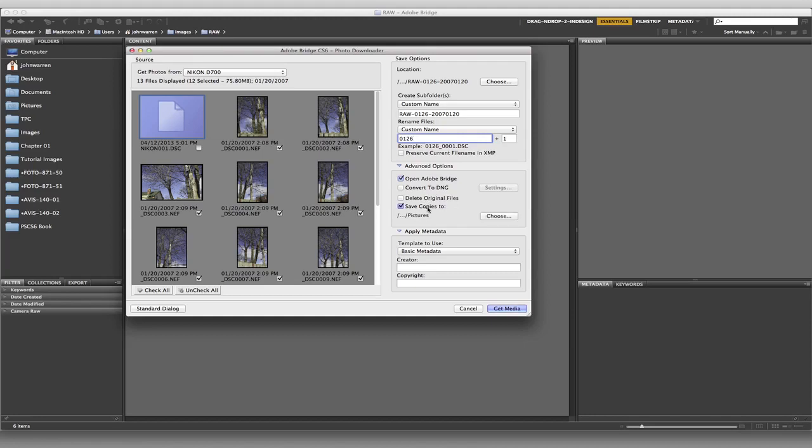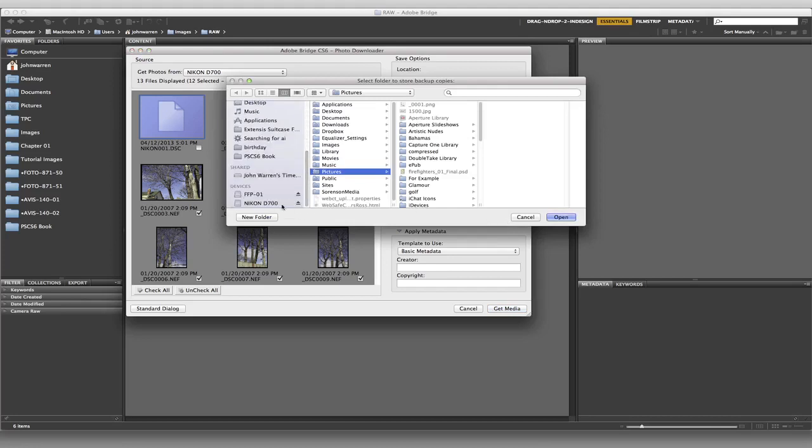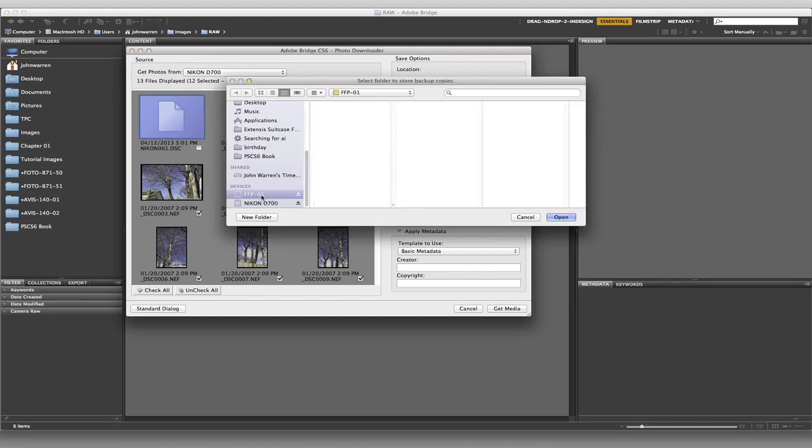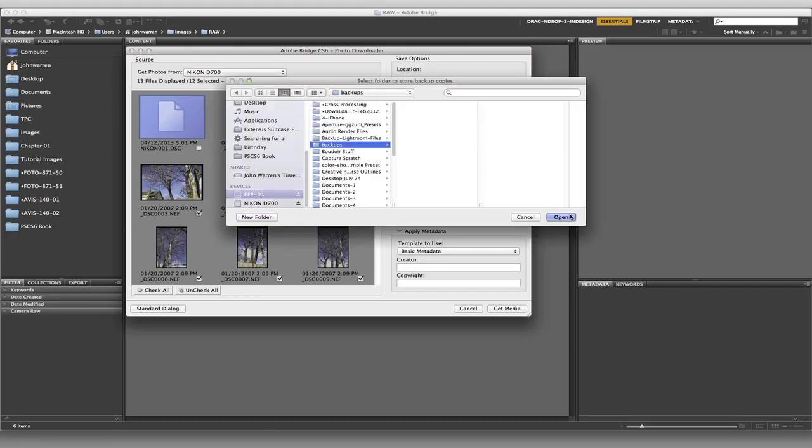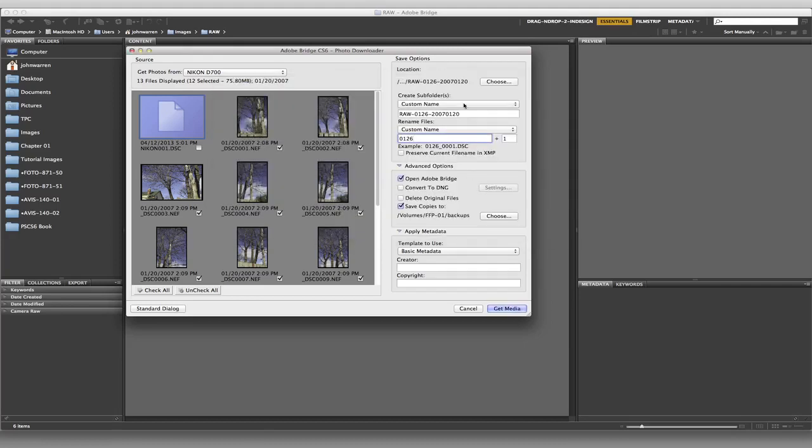To save copies on import. Save copies on import might be a good idea, and might be an idea to come over and put them on an external drive. And then what I would do is once we connect to that external drive, I would go to a folder and I would call this one backups. There you go. Click open, and now while I'm importing, they can go to that folder. I don't find this to be all that beneficial when I'm working in my studio, but if I'm on location and I'm downloading to a laptop, I always have an external drive to put onto the backups, go onto the external drive. That way, in case I lose my laptop, it gets stolen, I still have copies of my images.